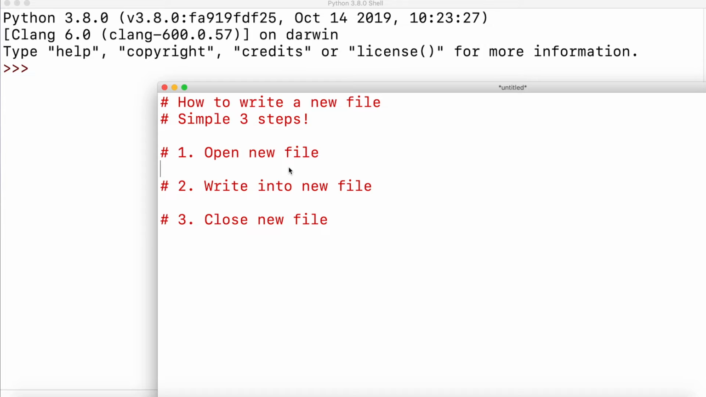We have to use the open function. Inside of this open function, we have two arguments. The first argument is going to be the name of the file that you want to create, and the second argument is going to be how you want to open this new file. So I'm going to call this new file test.txt, and it's going to be a string data type as it is surrounded by quotation marks.